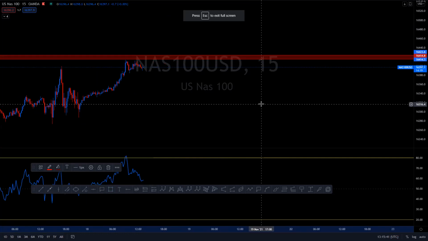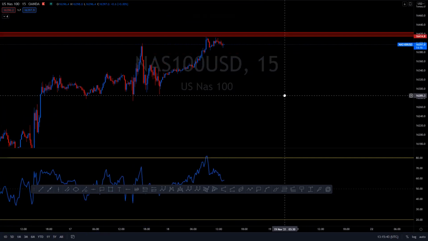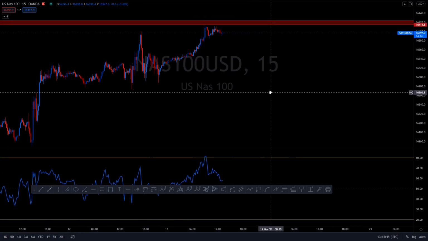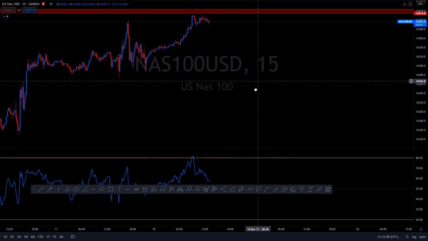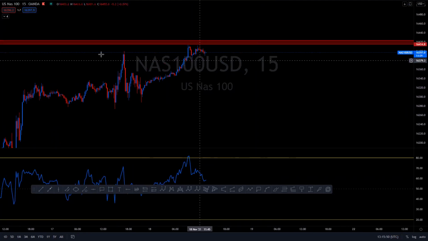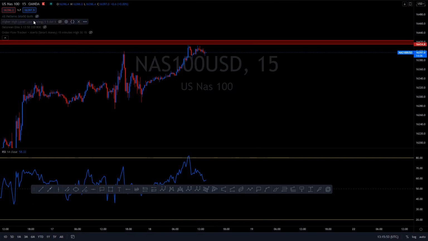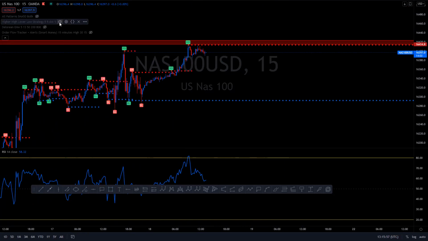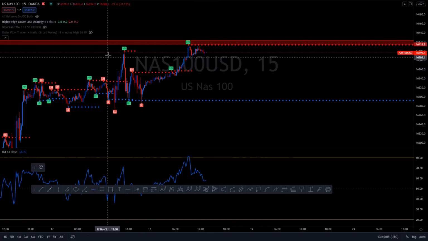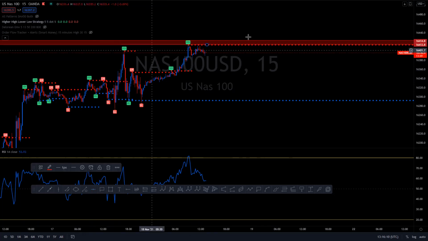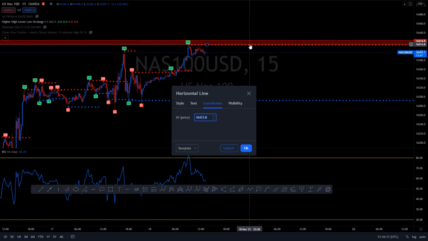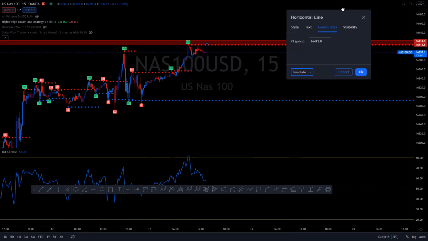All right, so at this point, we can see that price is consolidating a little bit here. So what I'm going to do is, when it comes to consolidation, I want to wait for a breakout. So I'm going to turn on my higher high and lower low strategy indicator, because then it gives me the ability to actually place my horizontal lines, my break and retest horizontal lines that I call them.